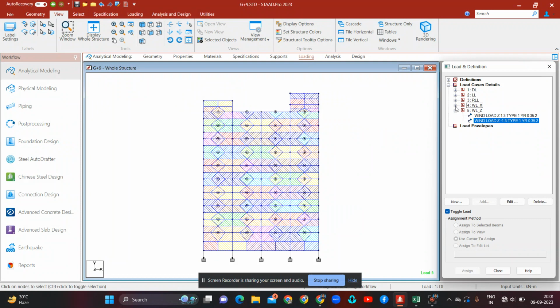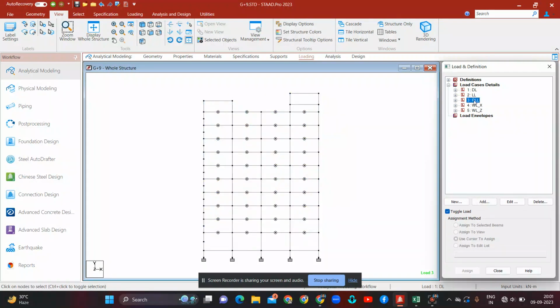So here I have assigned the dead load, live load, roof live load, and wind load. In the next video, I will discuss the seismic load. So for today, up to this.